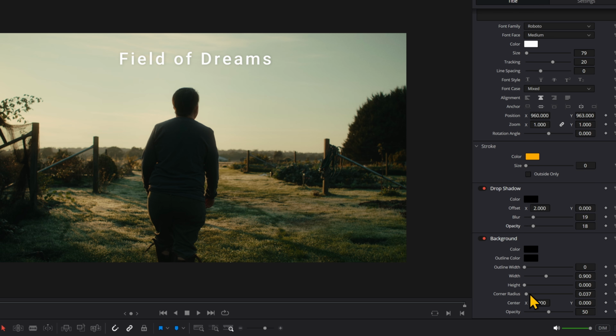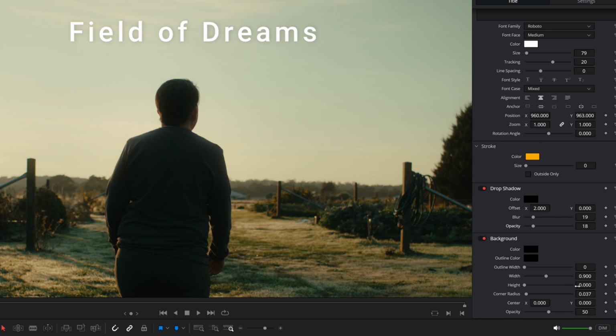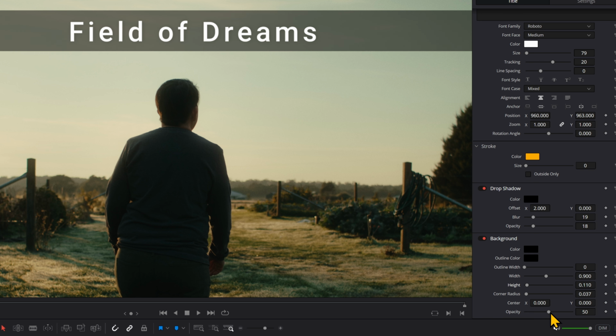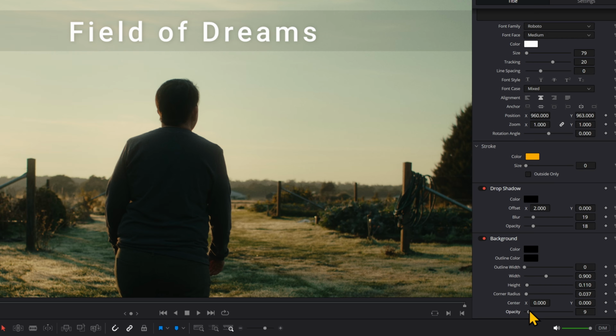And then we have the background. So the background just does what it says. It adds a background to your text. To see the background, you have to make sure that the height has something there. So bring the height up. And now you have your background where you can change the opacity to make it a full stripe, or you can lower it so you can barely see it and it just stands out from the text.